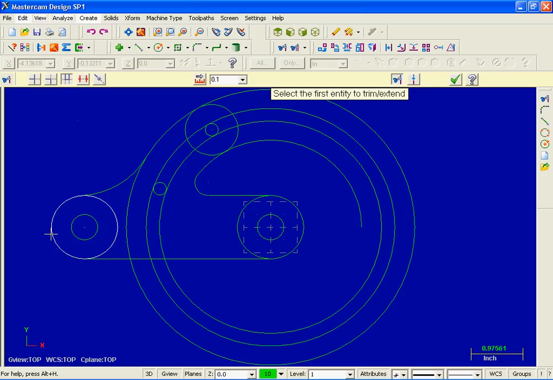Now over on the left hand side, what I'd like to do is to trim this circle, and we need to trim it between this arc and this line. So the first prompt, select the first entity. What I'm going to do is pick this line. For the second, I'm going to pick this. And now when prompted, select the entity to trim extend to. Well, what I'm going to do is pick the arc on the left hand side. I'm going to pick the portion that I'd like to keep. And there it is, trimmed.